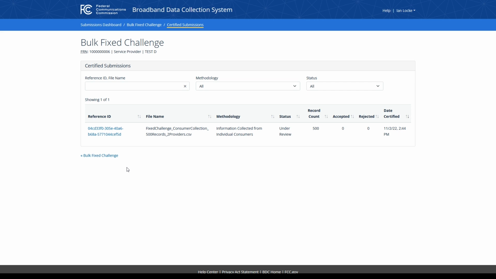You will now be presented with the Certified Submissions page, which displays a table of all bulk fixed challenge submissions you've submitted for this FRN. Because this is my first submission for this FRN, my table only includes one row. However, if I were to certify another submission, this table would then display multiple records. You will also see that my status is displayed here as under review, which means that the FCC is currently conducting an initial review of my data submission.